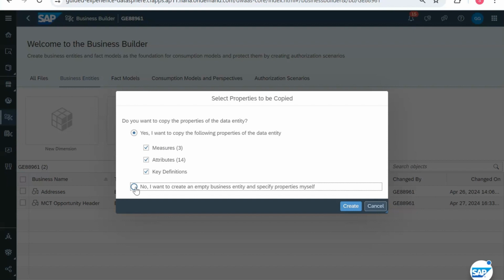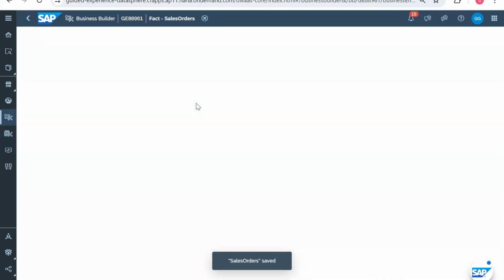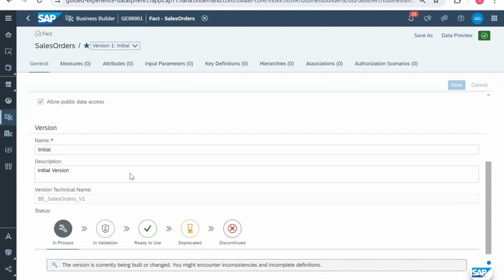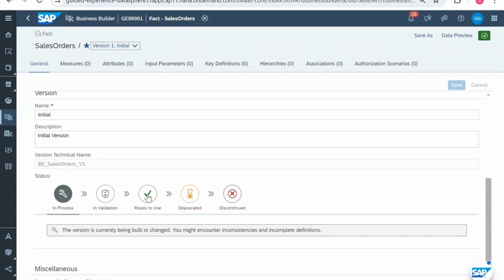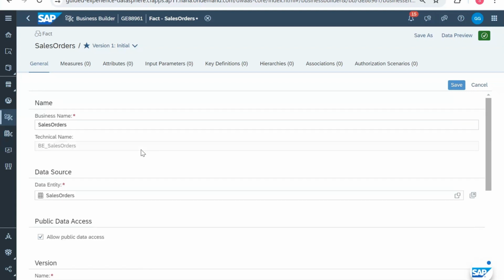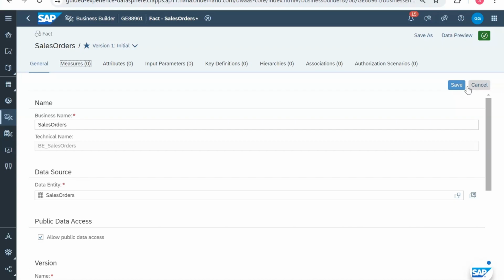So let's do it manually instead of copying it. Click on create. So sales order is saved. Now here in the general tab, it's exactly the same. We have the data entity, the business name. We have allowed public access. Then you can move it to ready for use based on what version you need. And then you can go to, sorry, we need to first save it.